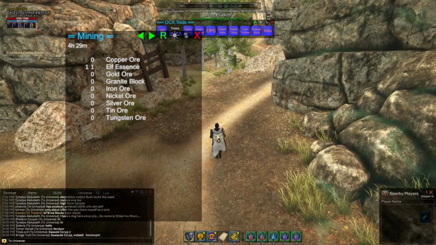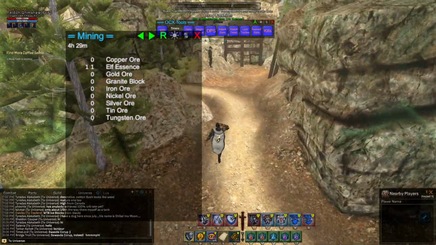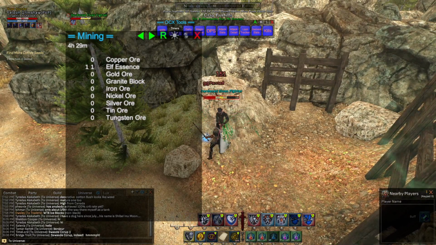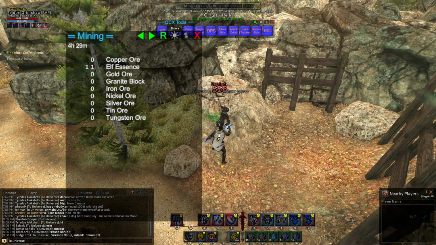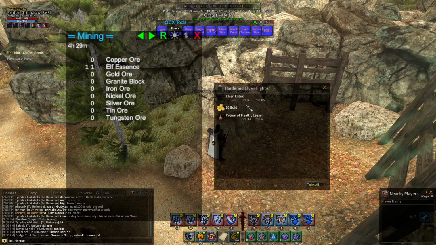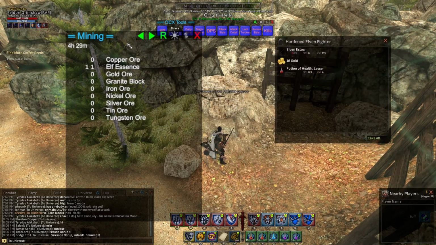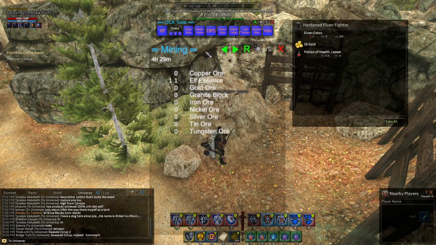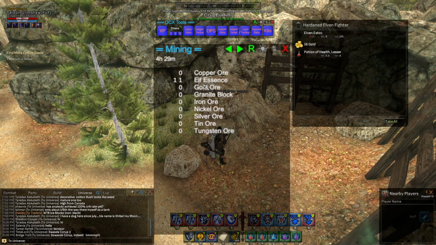So if, let's go mine something. Oh, I've got to kill this guy first. Actually, okay. Let's see, he's going to give me an Elven S-Stock as soon as I loot him. So let's go add that to my list.